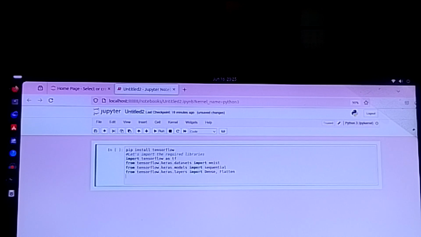Now the next line will be from tensorflow.keras.utils import to_categorical. The change will be here, the utils. So from tensorflow.keras.utils import to_categorical. This is the first part, importing all the libraries.